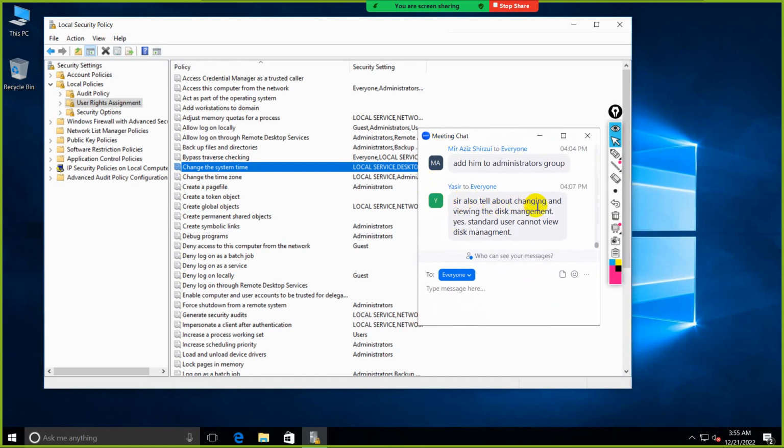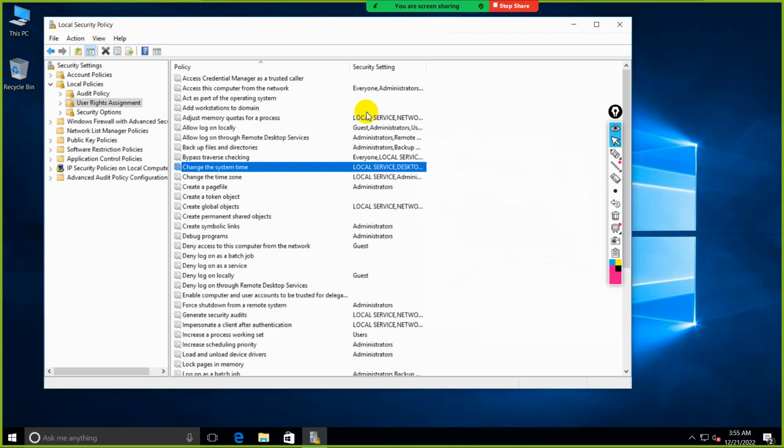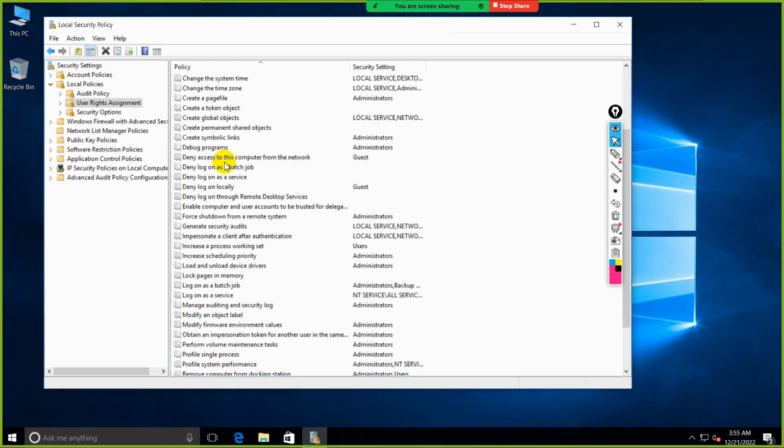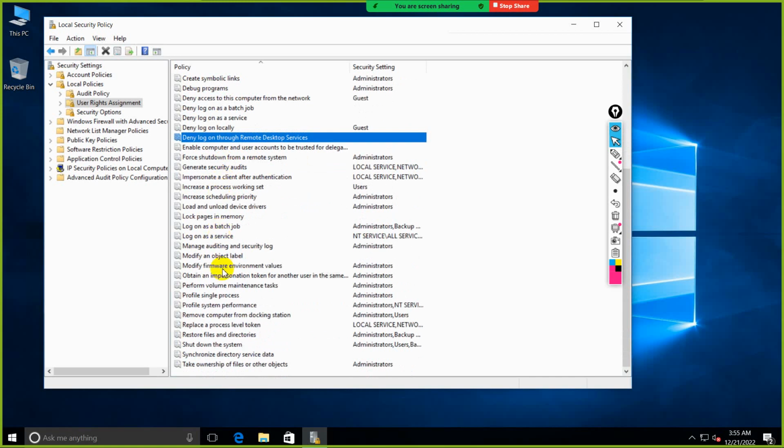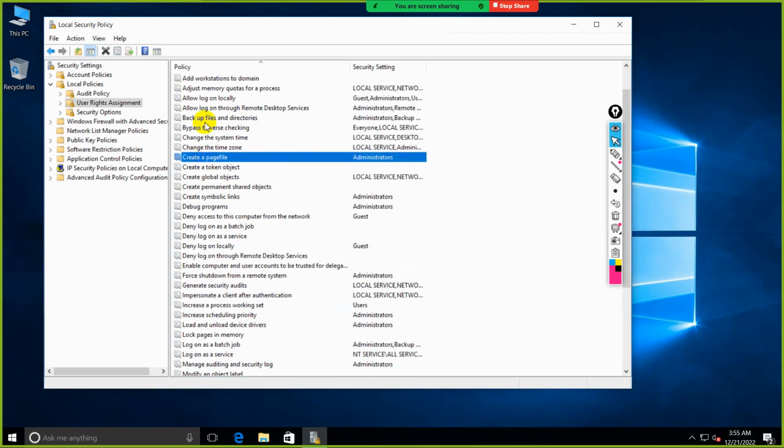Okay, we have a question from Mr. Yasir that also tell about changing and viewing the disk management. Standard user cannot view disk management. You can see here, Mr. Yasir, we have a lot of options available here. If you do not find any option here, it means that specific option is not possible in Windows 10. Maybe in Windows Server you can get those options, or you can simply add that specific user to administrators group if there is a specific use case. So it depends.